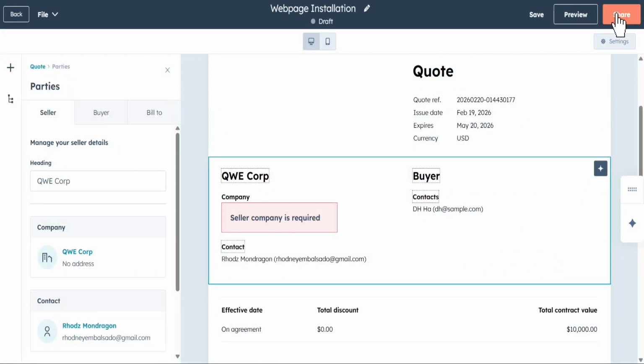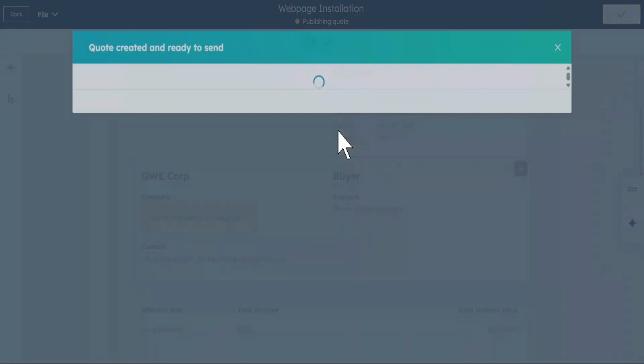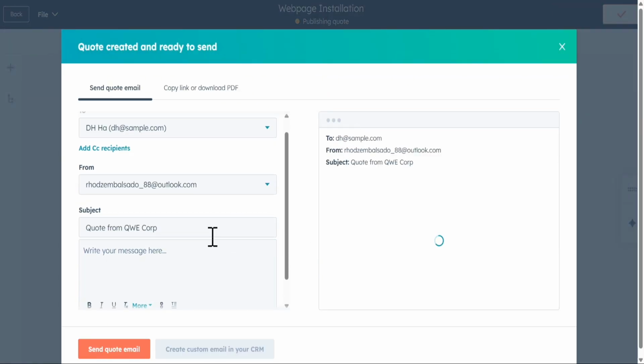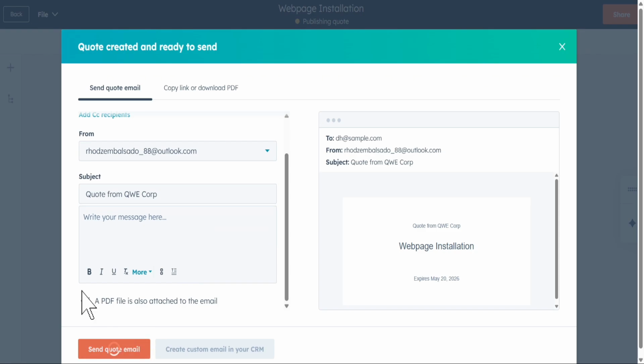Add a short, clear message and double-check item descriptions, quantities, totals, and expiration date so the buyer has everything they need to approve without back and forth. That's it. Your quote is created, saved to the deal, and on its way to the client.